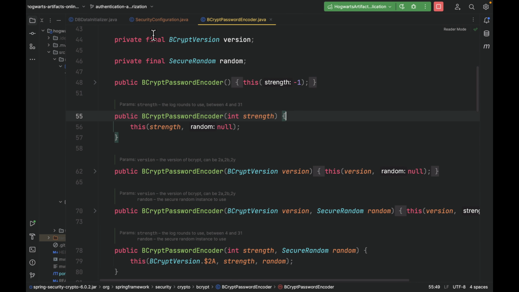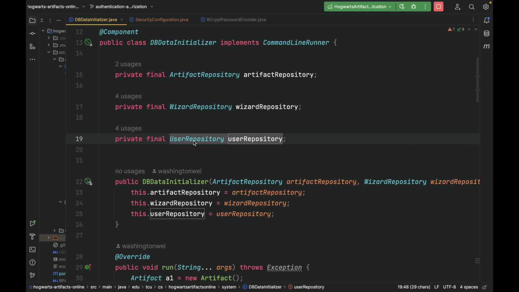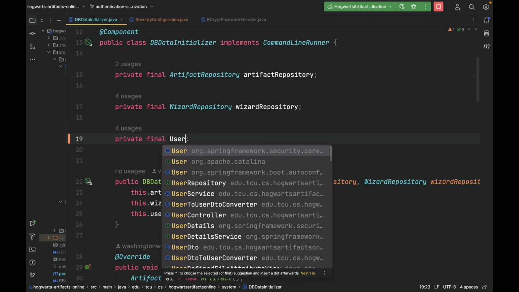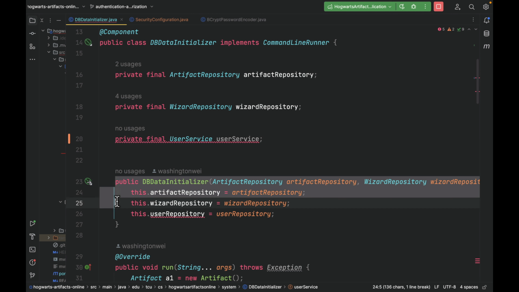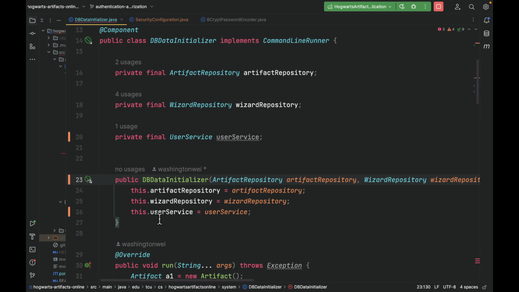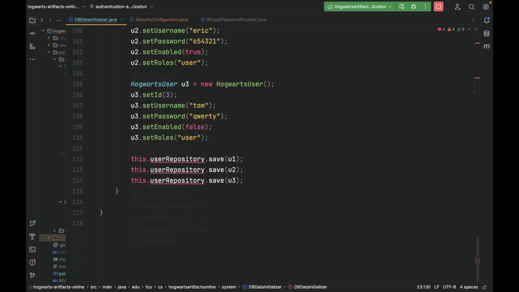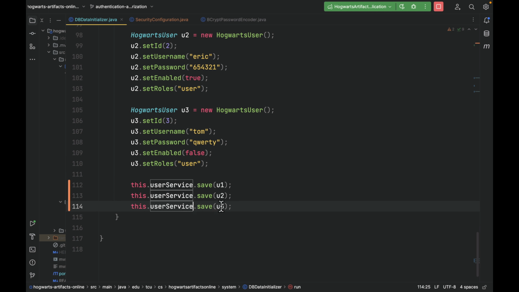Okay, then let's go to DB data initializer. Now this time, instead of using UserRepository, we're going to use UserService. Okay, so scroll all the way down. Because the logic to encode password is in UserService, not in UserRepository. So that's why here we're using UserService to save user 1, user 2, and user 3.